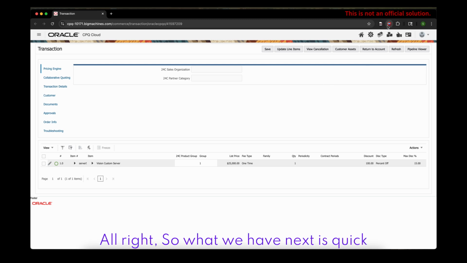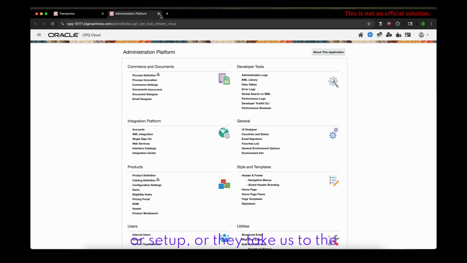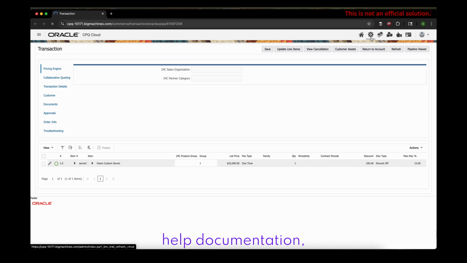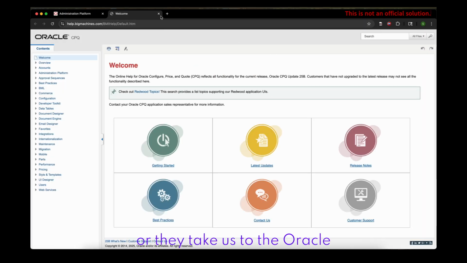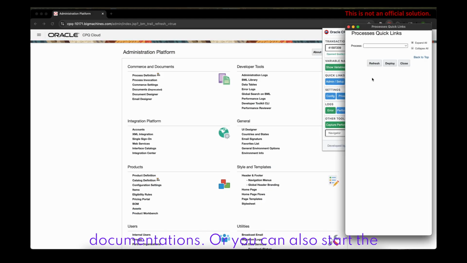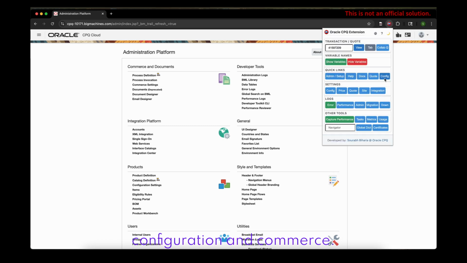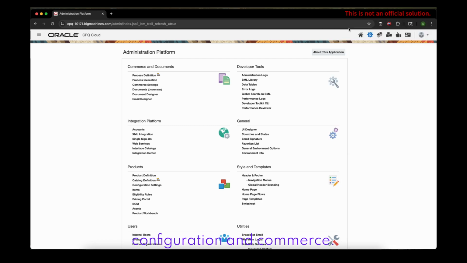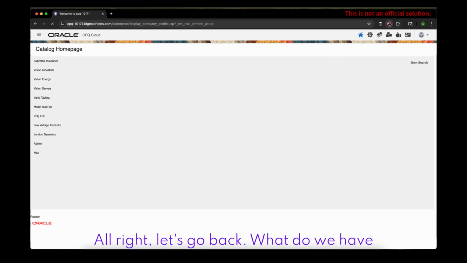All right, so what we have next is quick links. These quick links take us to admin or setup, or they take us to the help documentation, or they take us to the Oracle documentation, or you can also start quick links for both configuration and commerce. All right, let's go back.